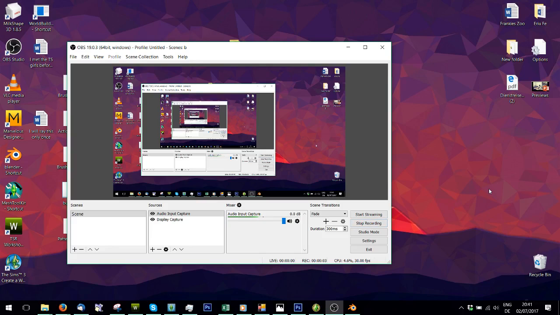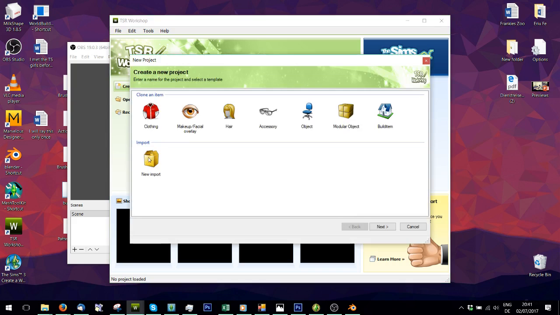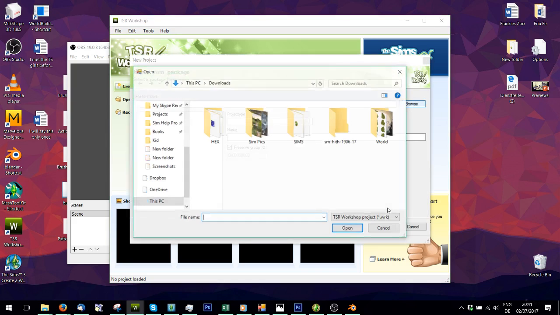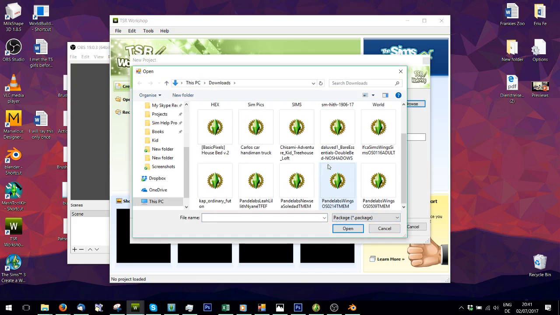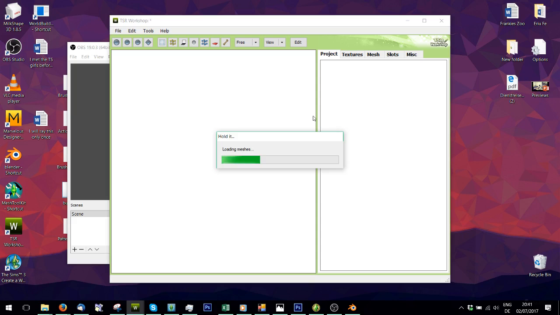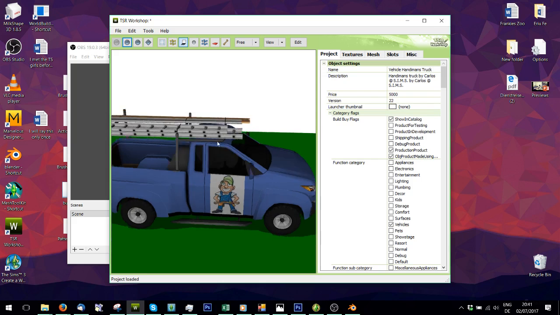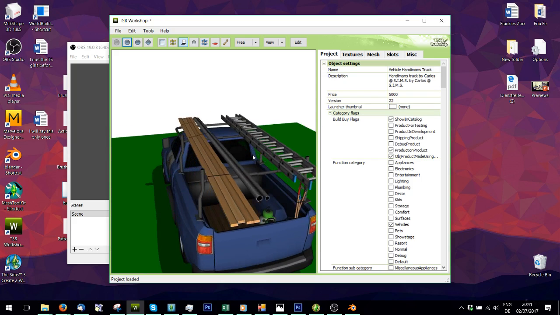Dia wanted me to make a tutorial on separating objects, so that's what I'm going to do. The first thing you're going to do is import the object you want to separate into TSRW. Right, now Dia wanted me to take this ladder.